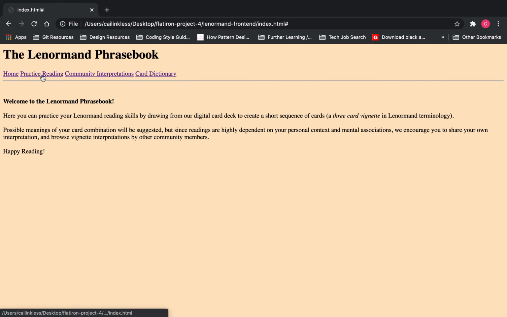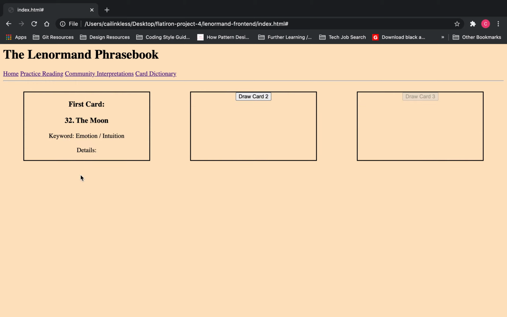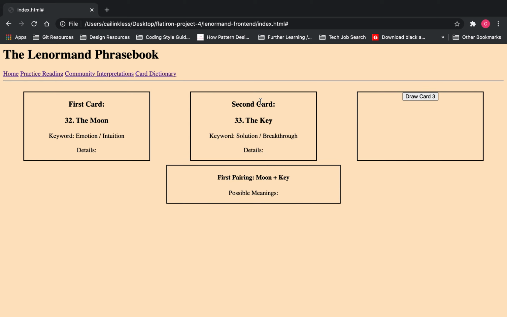So the first option, kind of the most exciting feature, is the digital reading. I draw card one, and there'll be more detail filled out here. And it picks a card at random from my 36. Cards 2 and 3 know what has been drawn before. So just like you couldn't draw the same card twice in a physical deck, you cannot draw the same card twice in the virtual version. And then once you have at least two, it starts to show pairings, and there'll be more suggestions given of possible meanings for these pairings.